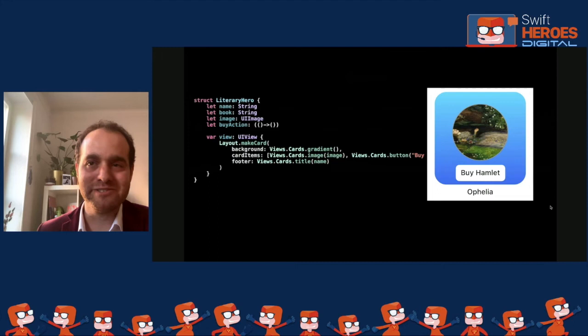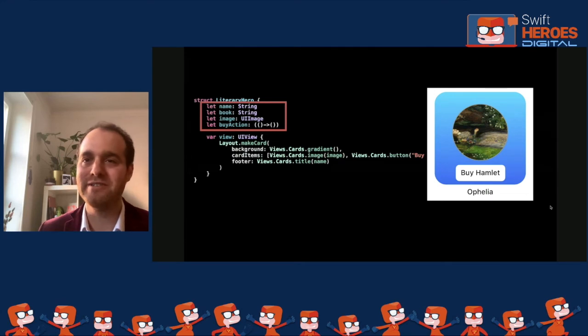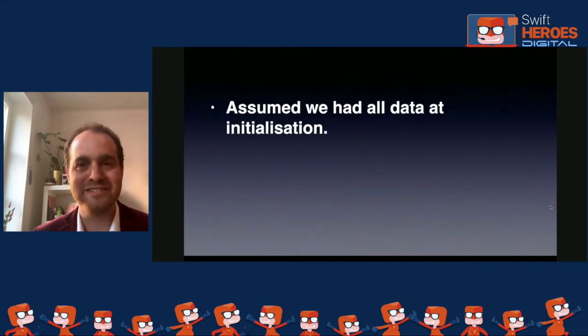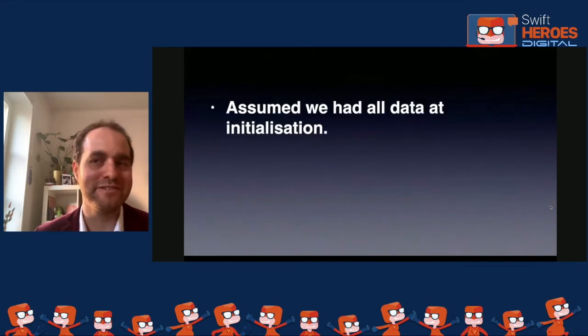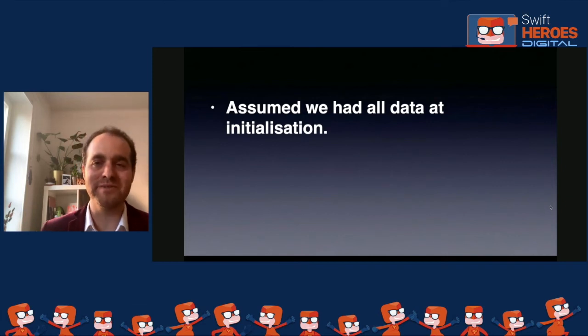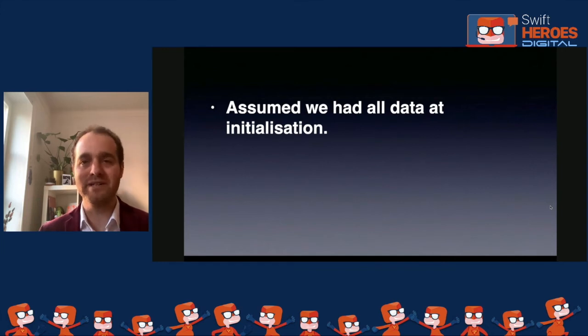Okay, let's go back to our code. This is our literary hero card right now, and I want to focus a little bit on this set of properties. So there are a few things that we need to improve with these properties. First of all, and I think that's kind of the biggest point around this, we assumed that we had all of the data that we need for our component at initialization, which is probably not the right assumption, especially if we're loading images from the web and we need to load them asynchronously. If we have any kind of state in our app, we will need an ability to update a component that's already initialized.